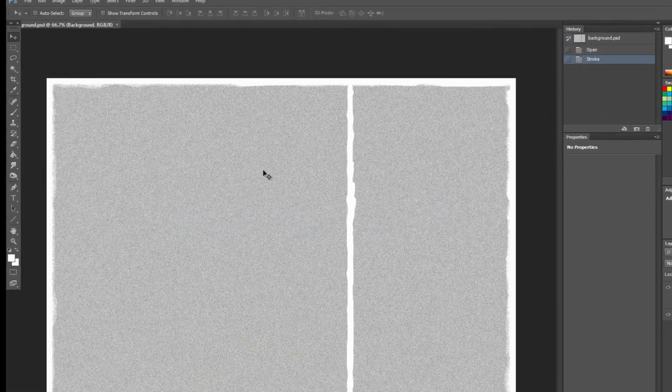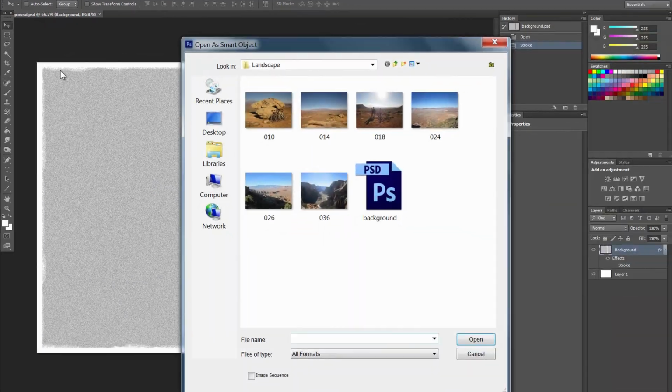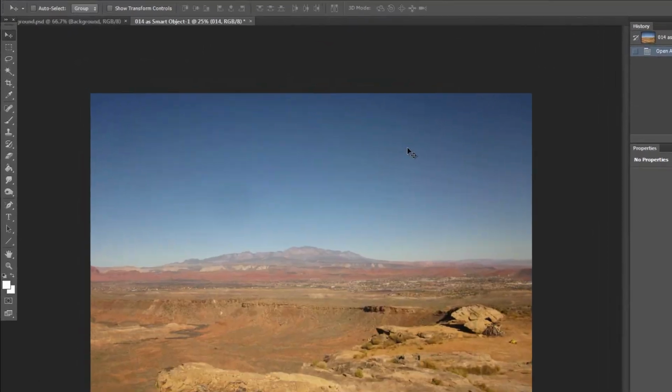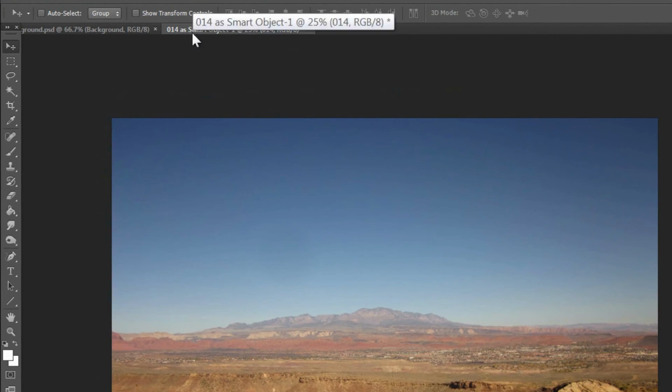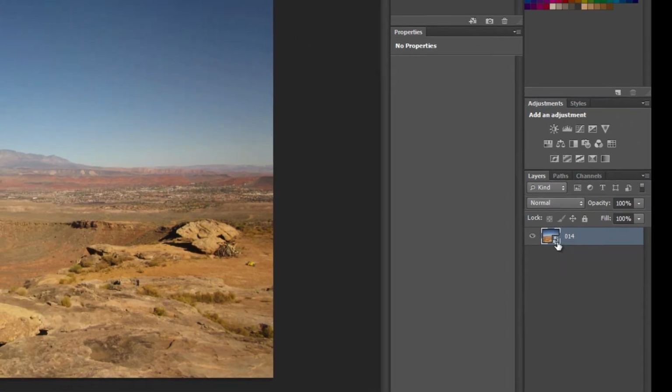As is the case for most things in Photoshop, there are a few different ways to open up a photo as a smart object. You can always go up to File, Open as a Smart Object, and choose your photograph. If we take a look up here on the tab, you can see that it is a smart object. It has the name of the photograph as Smart Object 1. It's currently scaled to 25% of the actual size of the photograph, and it's not opened as a PSD file. You can also see, if we take a look at the icon, we have the smart object icon in the bottom right hand corner of this thumbnail.